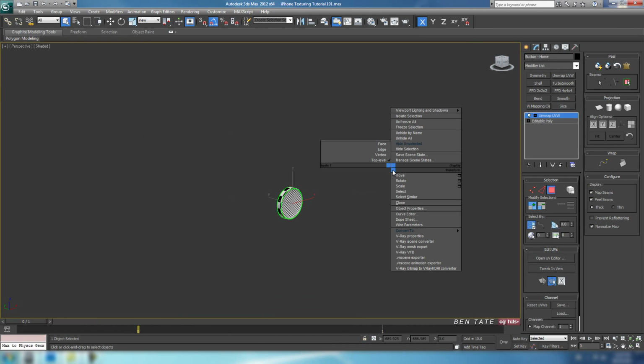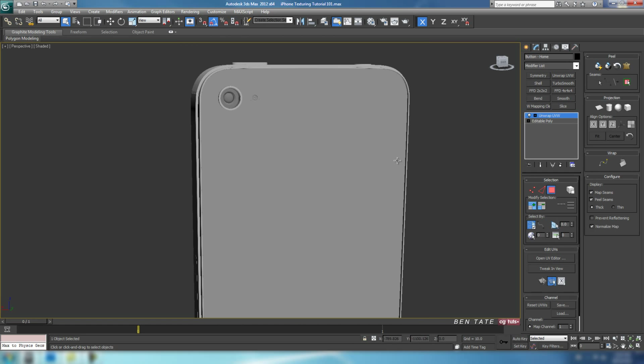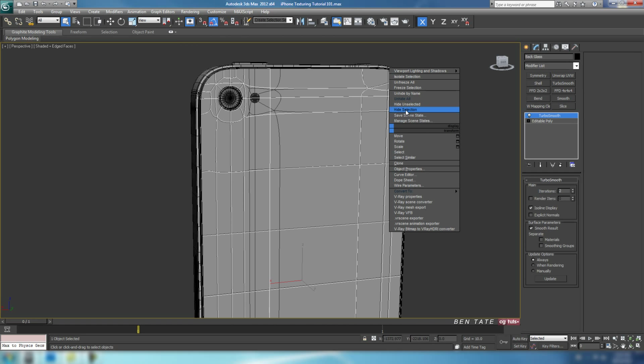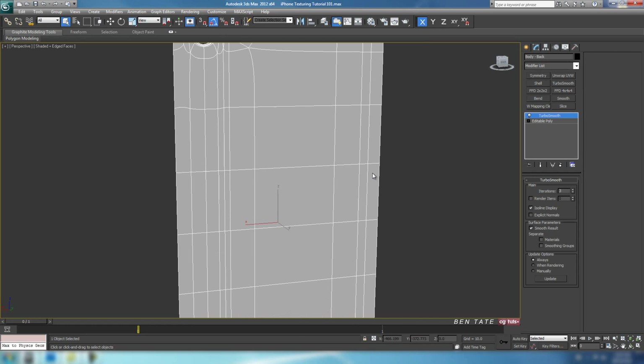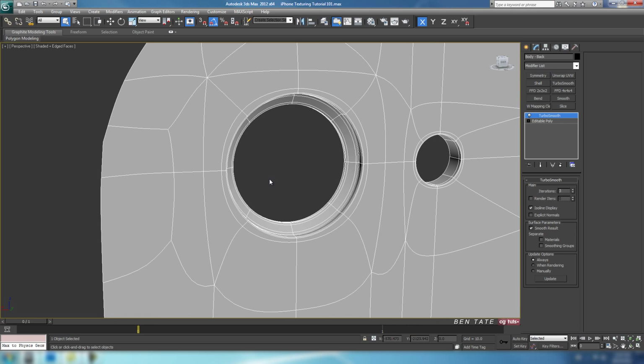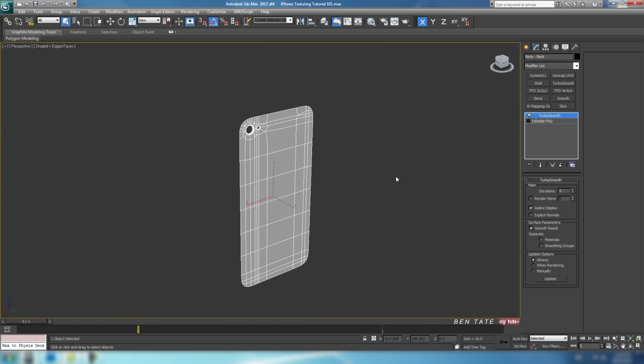So one more to do here, and let's unhide all. Spin around the back. We'll grab the glass and hide it. Grab the back frame, hide, unselect it. Okay, and this one, we need to cut out the inside of these holes here in order for us to flatten this back face out.